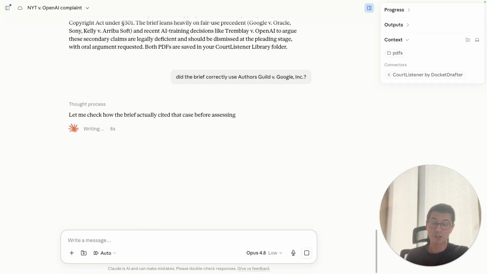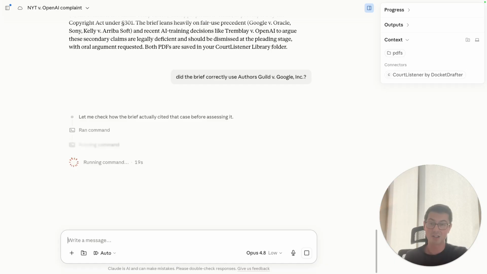It is going to go to the case law API. It is going to search by citation. It is going to download the opinion into a markdown file. It is then going to read the opinion. And then it's also got the brief, which it can read. And then it's going to be able to do its analysis, all without us having to orchestrate any of that.